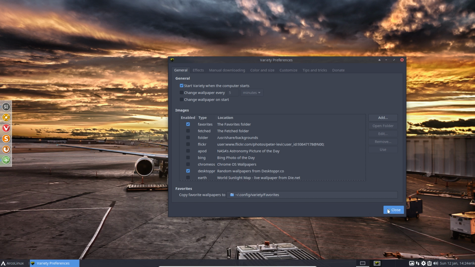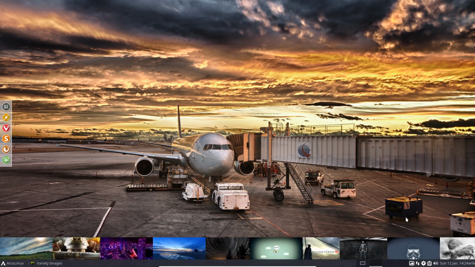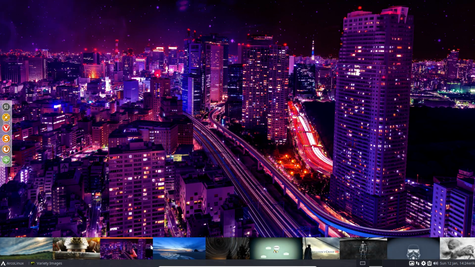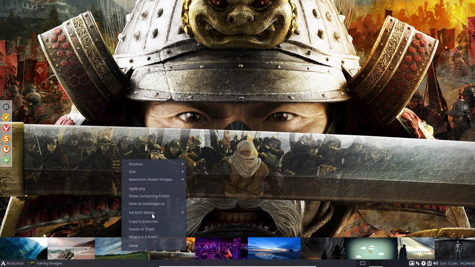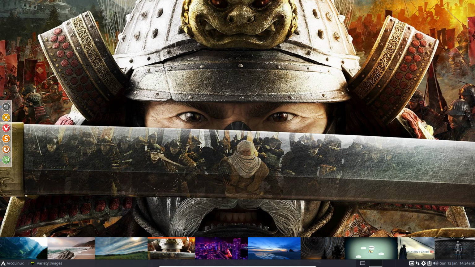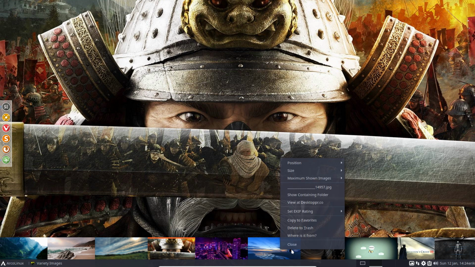All right, enjoy Variety. It gives you plenty of fun, and together with Desktopper, it is really a winner. You get lots and lots of images in that you like or not like. I'm gonna keep this one today, right? So you can copy this to favorites as well. Delete to trash. You can see lots of things. View at desktopper.co. You can go to the website where it's coming from. All kinds of things to explore. All right, have fun.